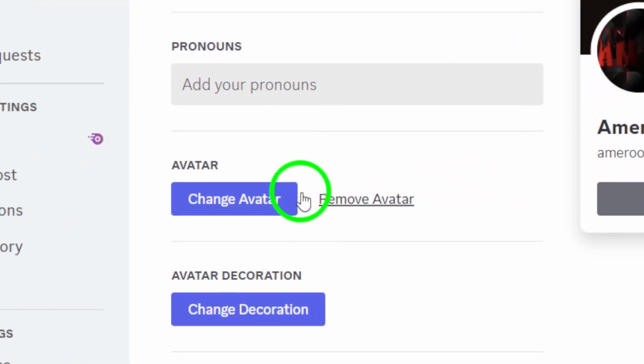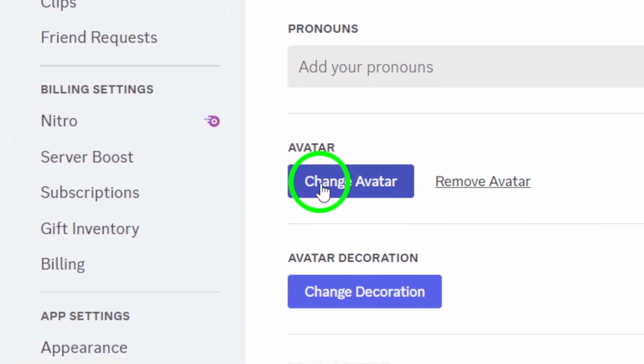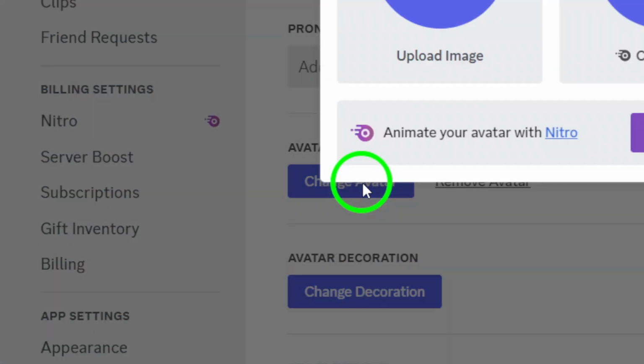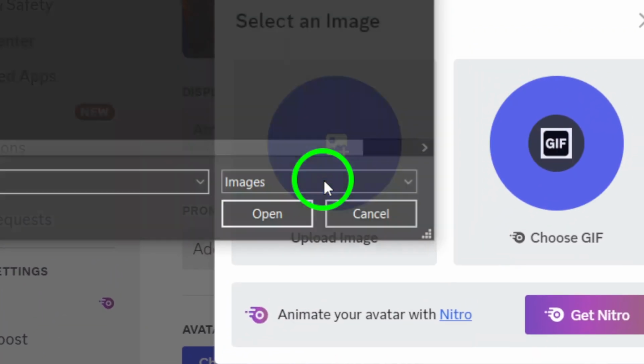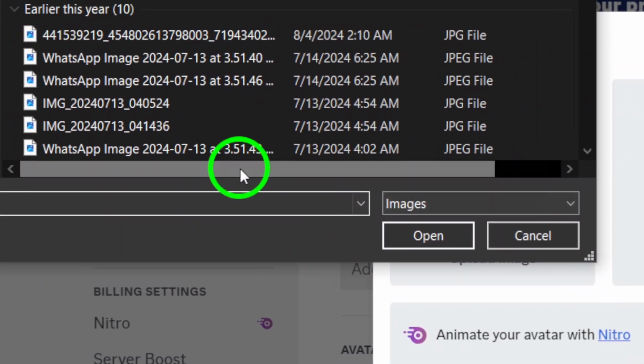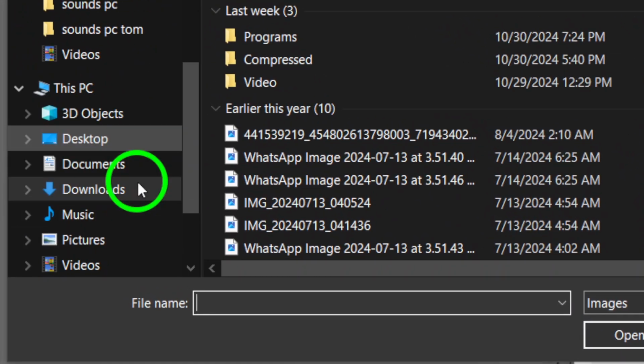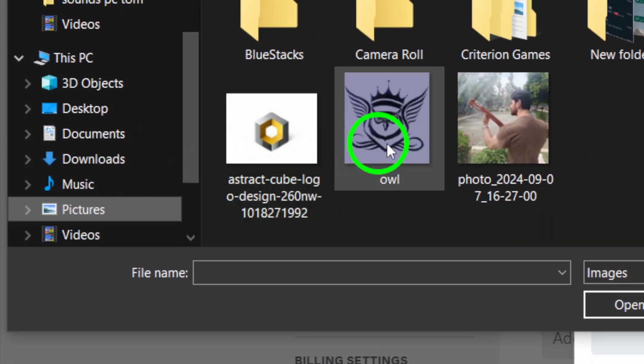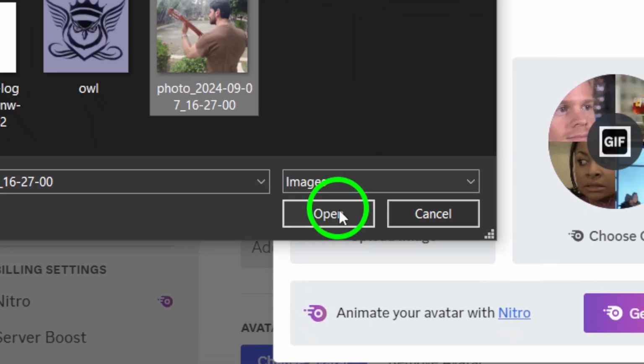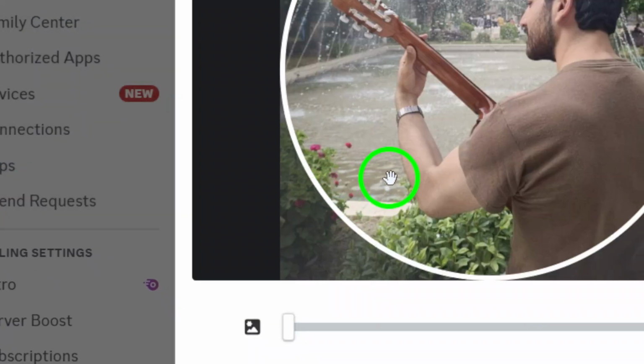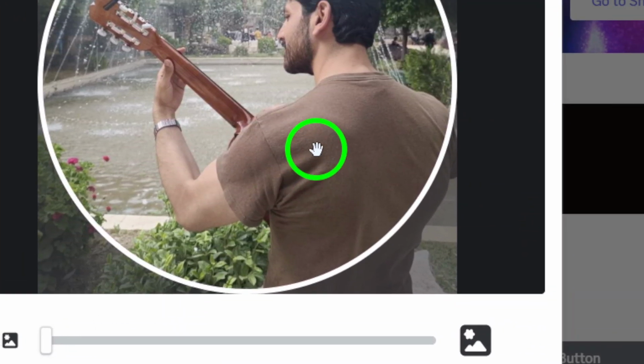Look for the option that says Change Avatar. Click on it, and then select Upload Image. This will open a window where you can browse through your files to find the perfect image for your new profile picture. Once you've found the image you want to use, click on it, and then select Open. Your chosen picture will now appear as your new avatar.